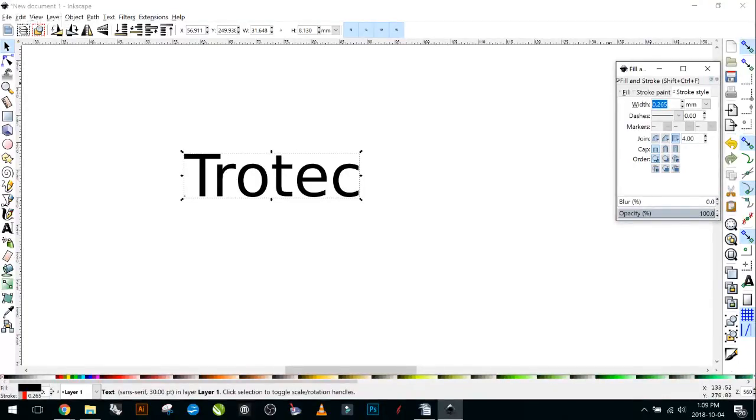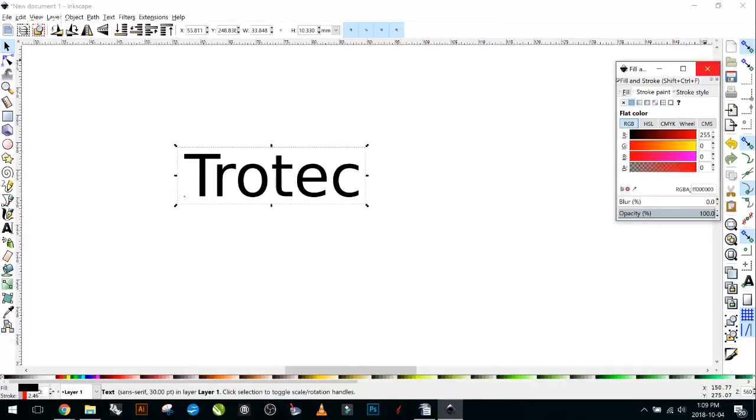So now that we have our stroke line, I'll make it a little bit bigger here for you guys so you can see it. And we have our stroke color. We should be good here.